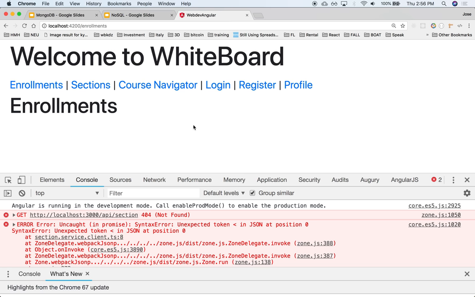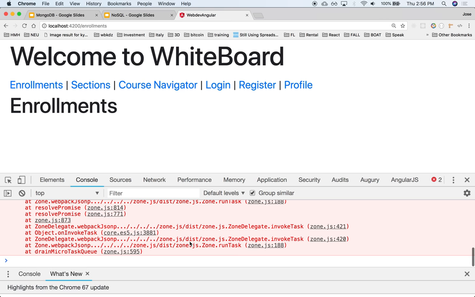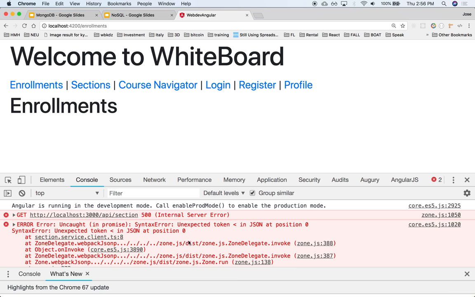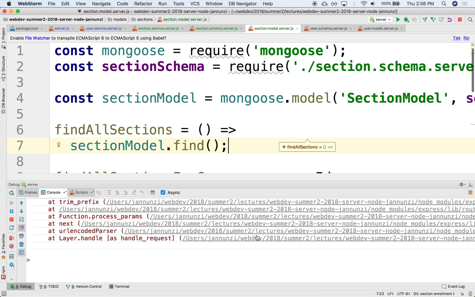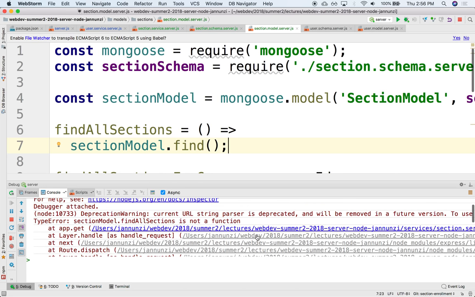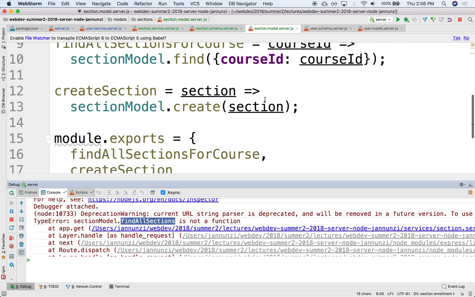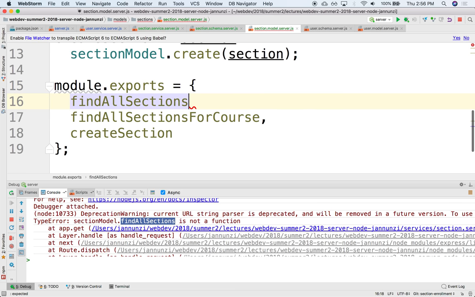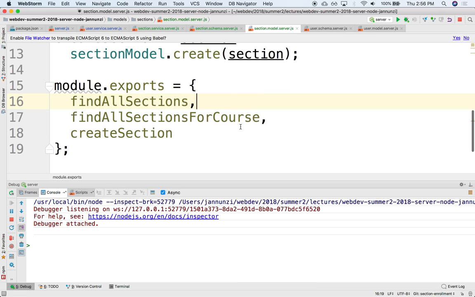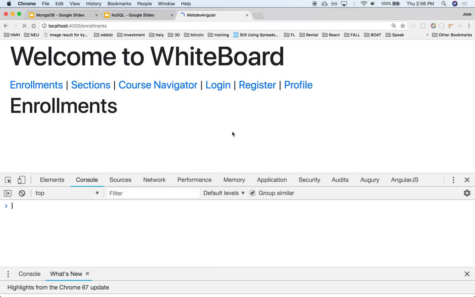And let's go back here and refresh. Okay, so this time it didn't complain. Oh, it did complain. We have an internal server error. Oh, my goodness. What is it that it doesn't like? Find all sections. Now, we probably forgot to export it. Yeah, we did. We got too excited here. Let's restart the server. Let's refresh.